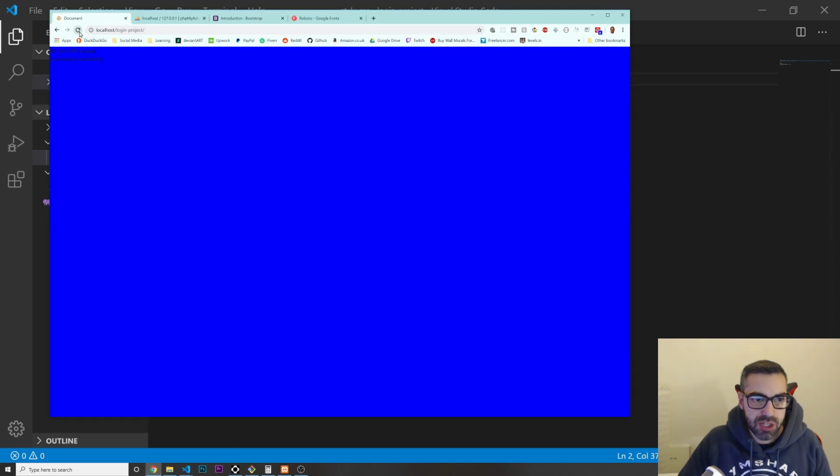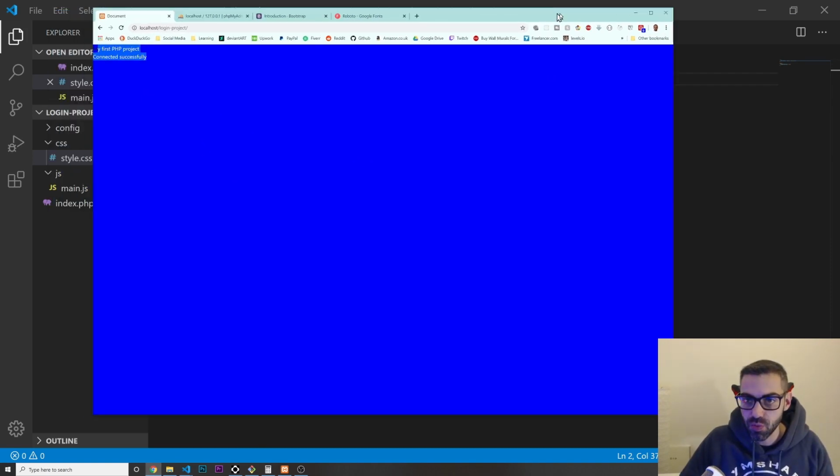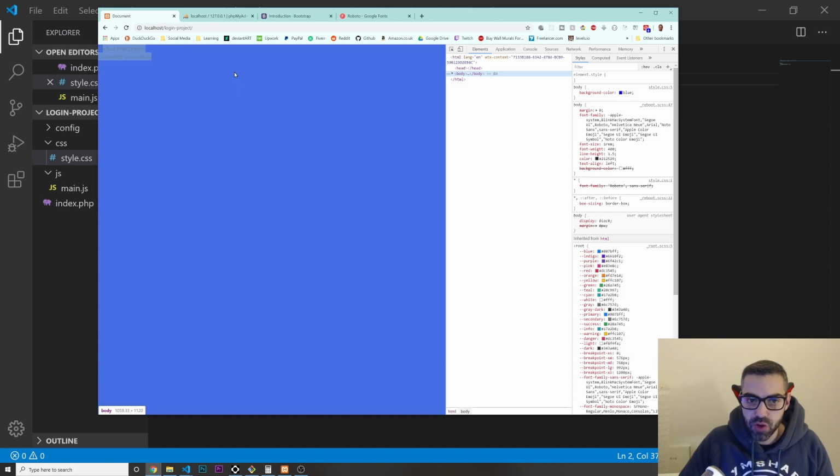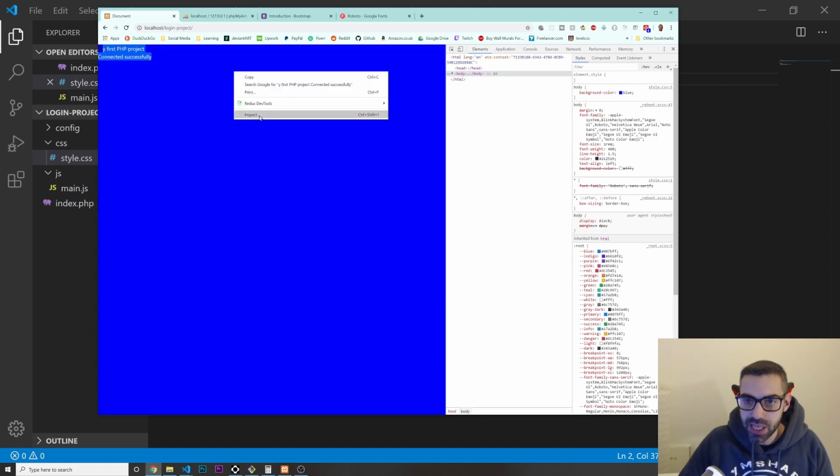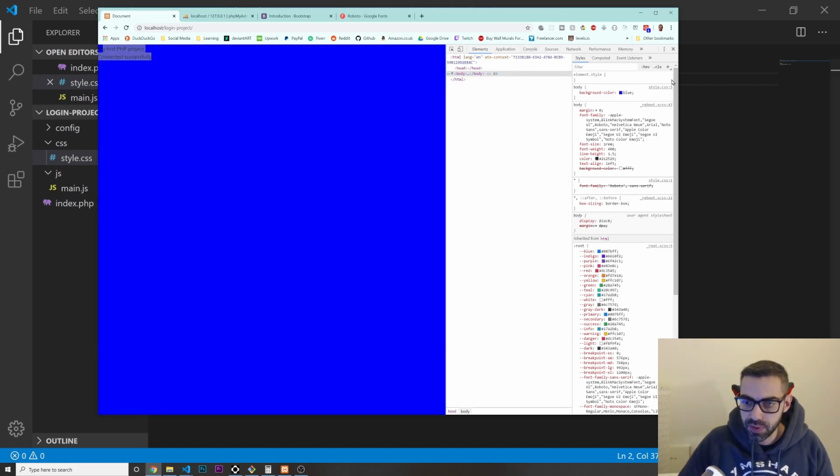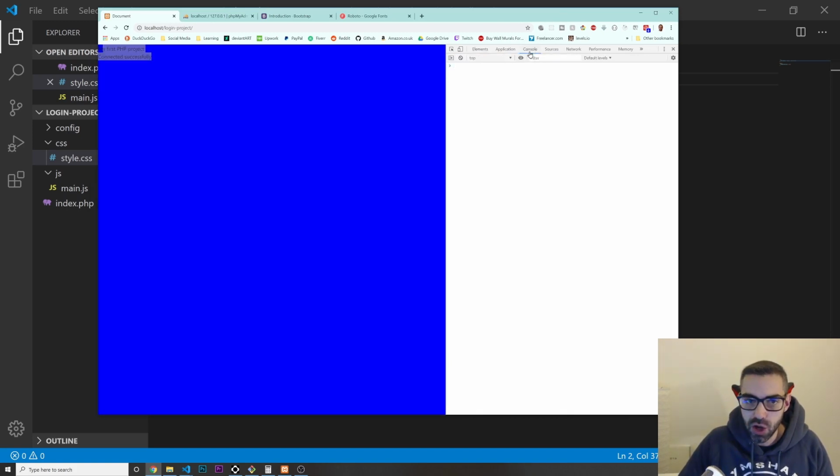Right, okay, let me just refresh my page. As you guys can see now, all my page is blue, so it means our CSS is working. Also, if I open the inspect by doing right click on the page and doing inspect, if you go on the top, this opens the developer tools. On the top, you should have in here a console.